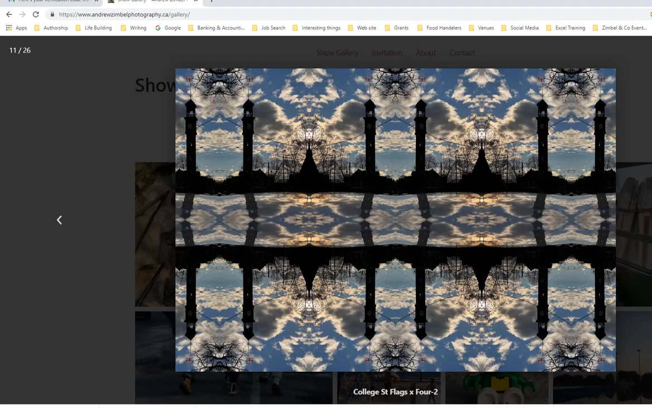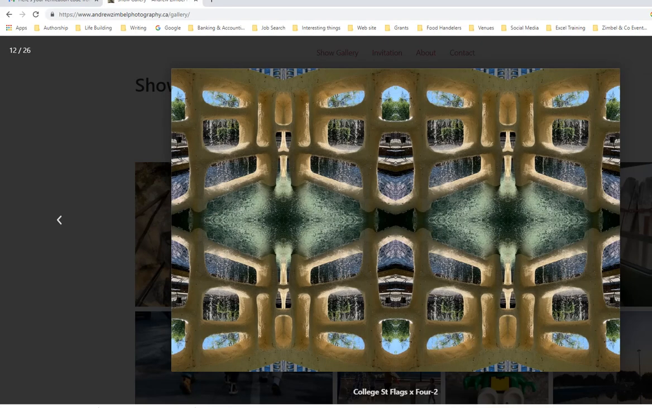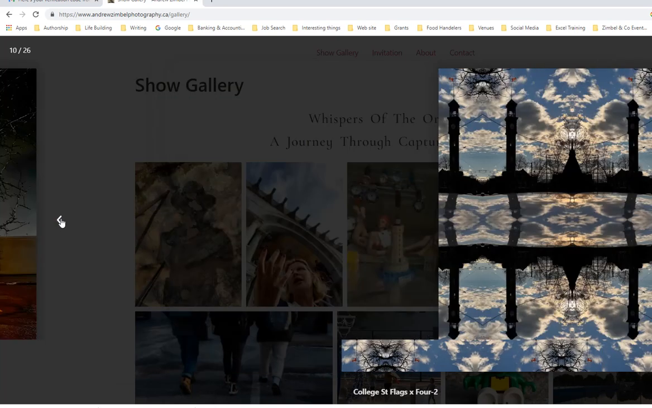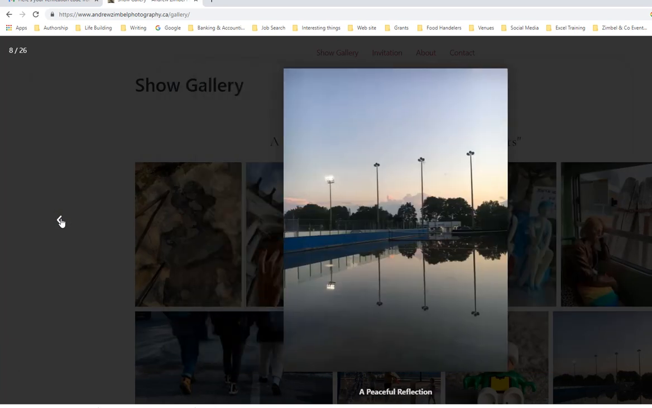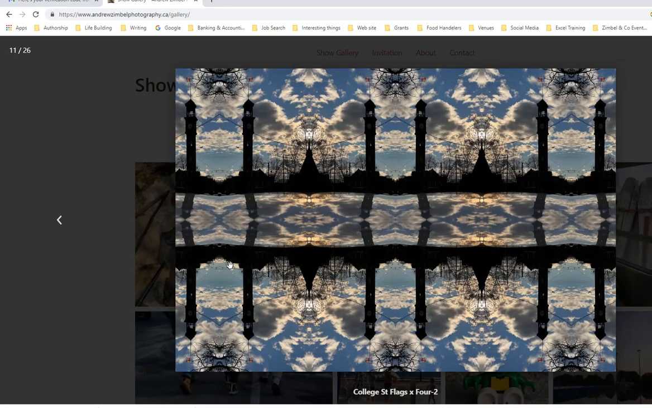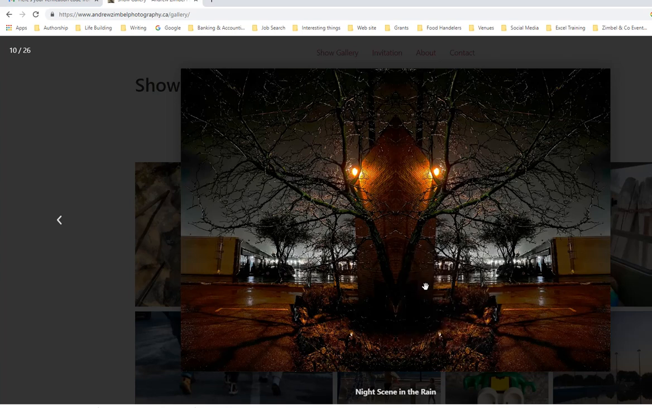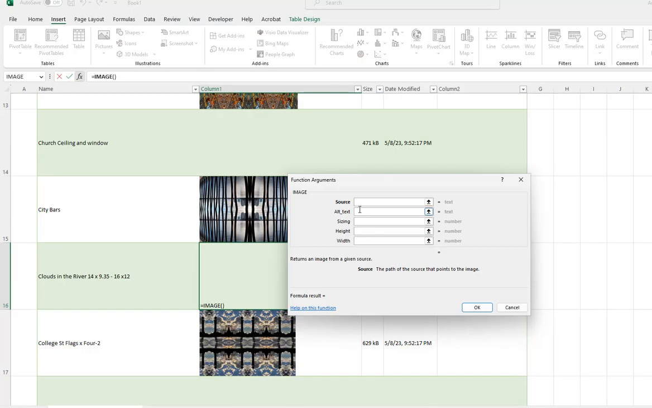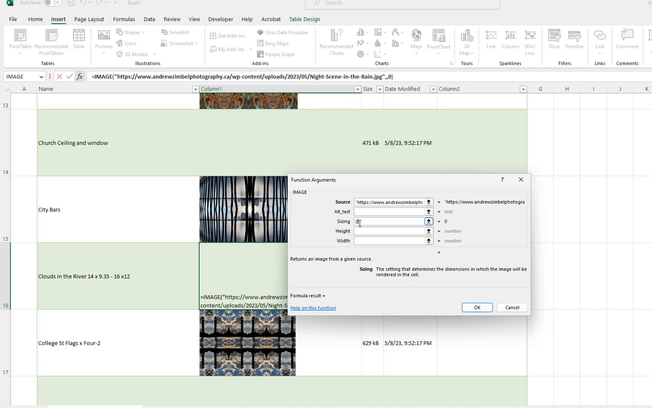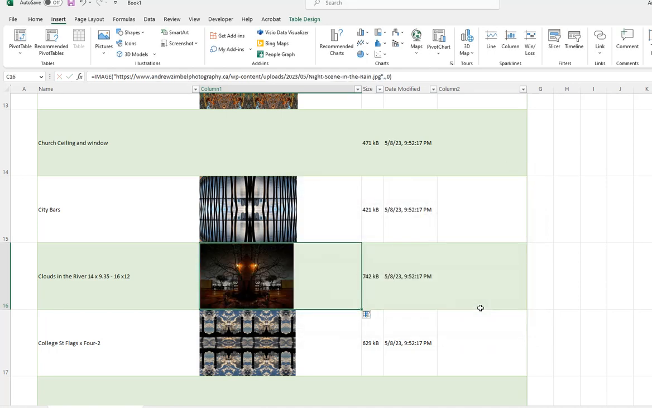I'm going to my photography website. Doesn't matter what it is. Okay, so we'll just pick this picture here. You copy the image address, not the image, the image address, and then you paste it in, and then you put sizing is 0, which means fit into the box. There you go, and you've got it.